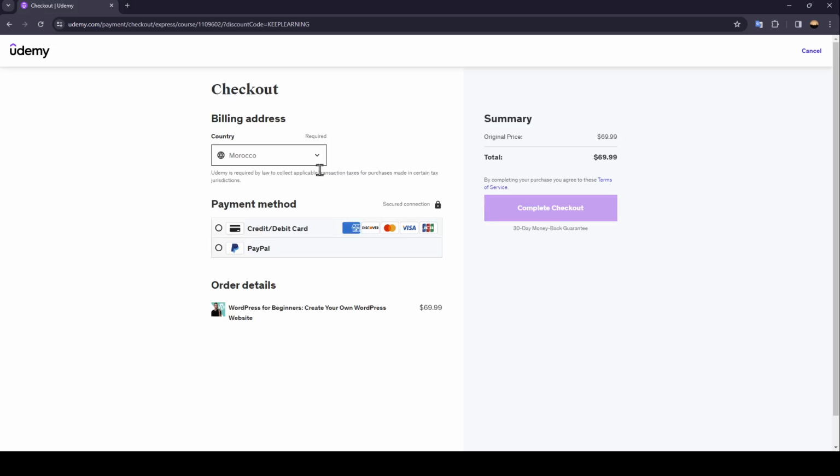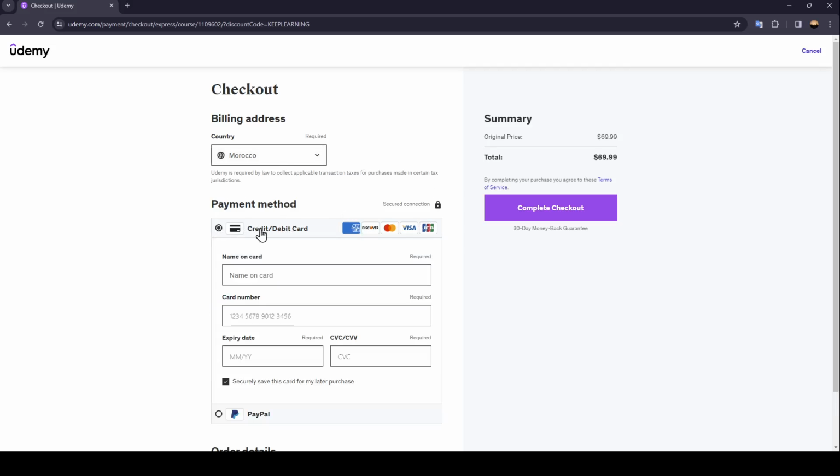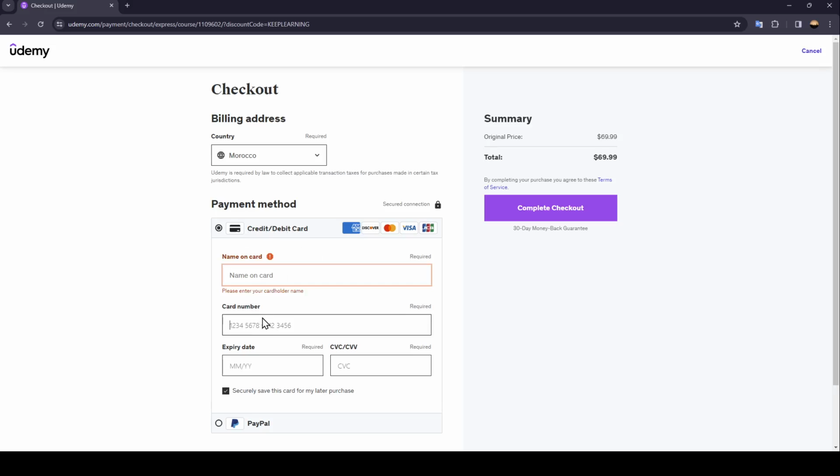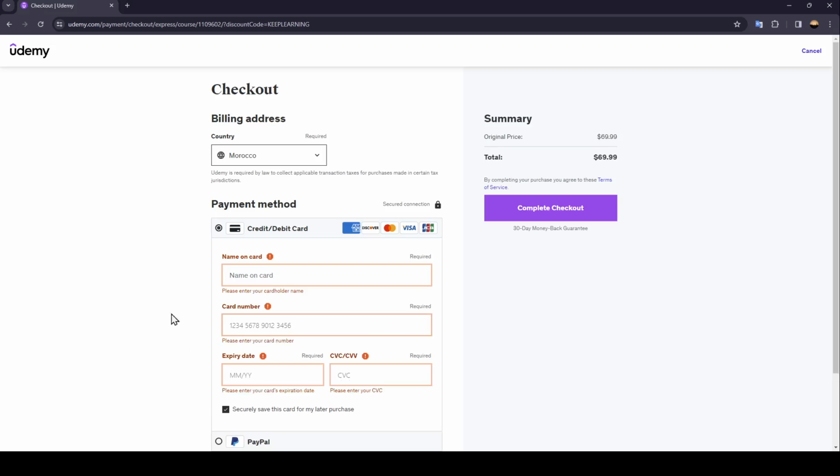Once you click on buy now, right here, you need to choose your country. And then right here, you need to choose your payment method. So if you want to use your debit card, just check the credit or debit card place. And then here, just fill this form with your card information. And once you finish, go ahead and click on complete checkout.